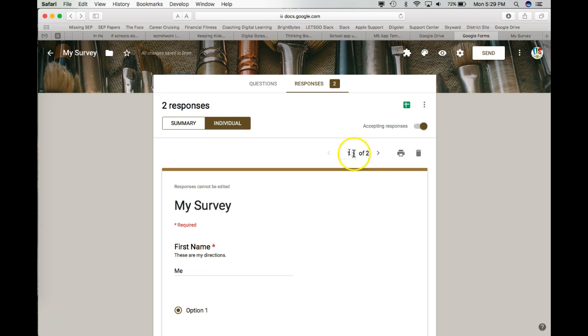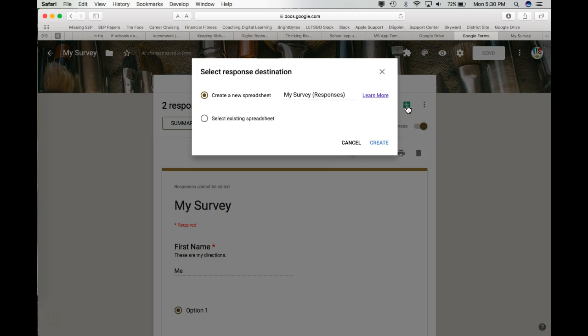So if I click on individual, then it gives me this run through so I can look at each person's response. Finally, and this isn't used as often, but some people do want this, where they can actually create a spreadsheet. So if you click on this, it actually creates a new spreadsheet with the same name as your form, and when you click create, it will open this up in a new Google Sheet.